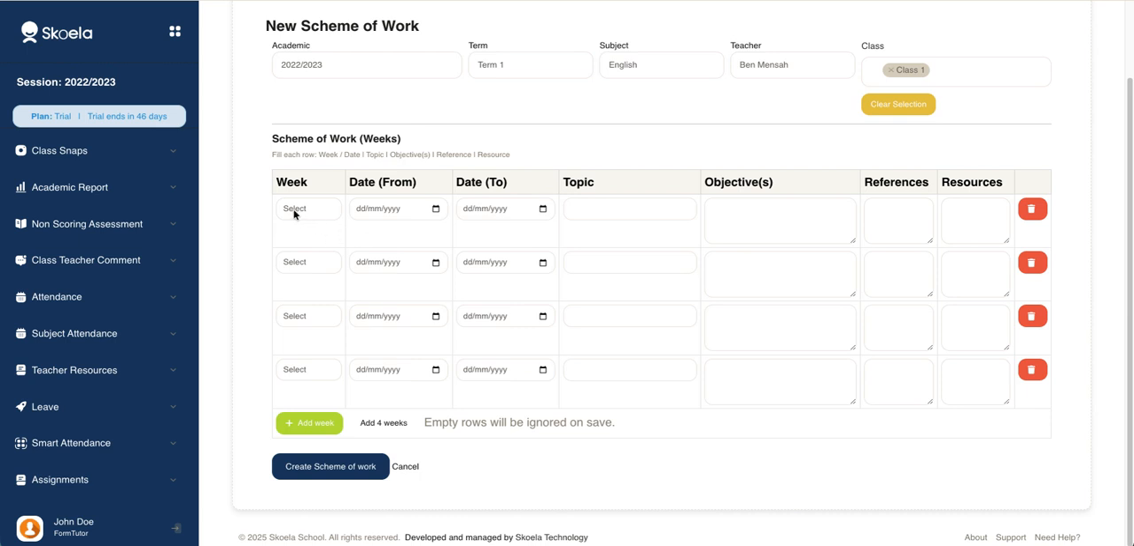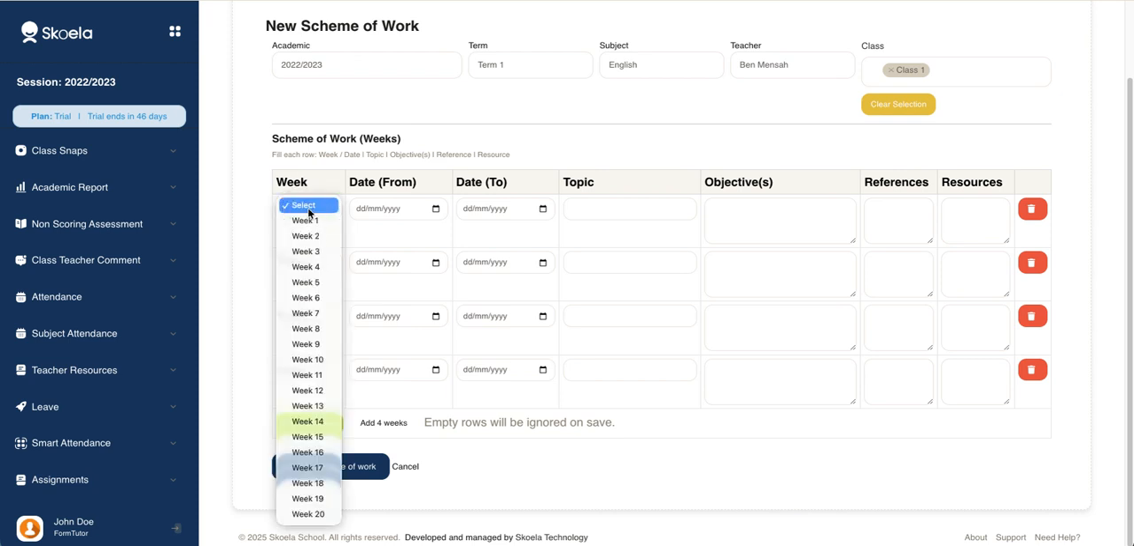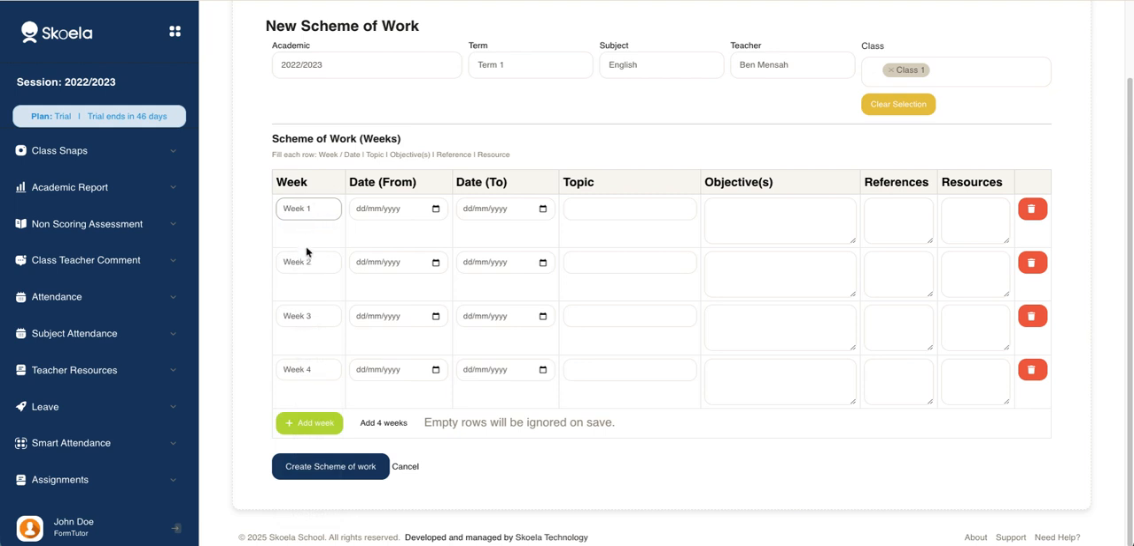So once you go to scheme of work, we have 4 rows. Now the first one that you need to do is to select the week number. So once you select week 1, the rest of the rows are auto-filled for you. So now the second row becomes week 2, the third row becomes week 3, and then week 4.